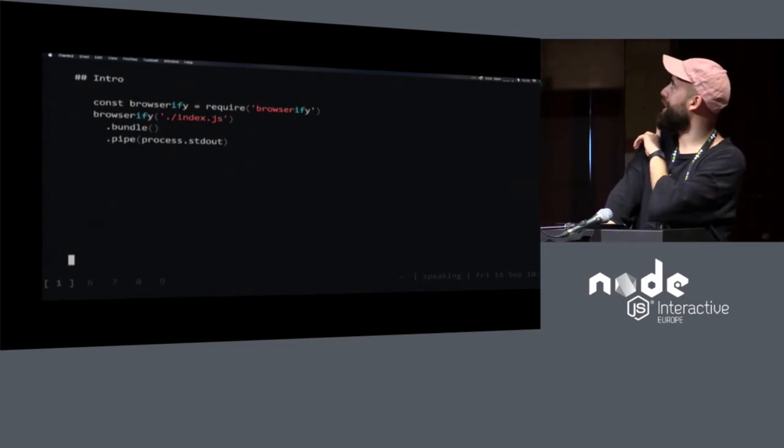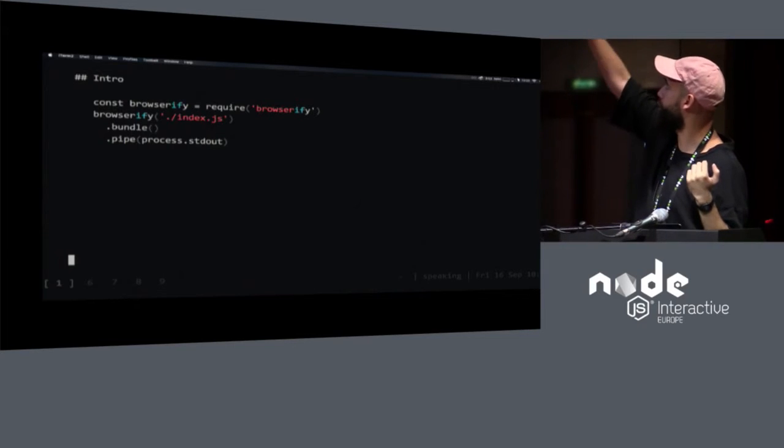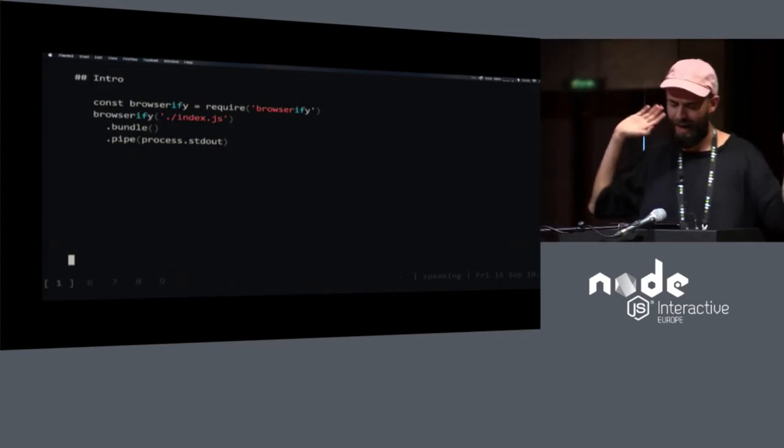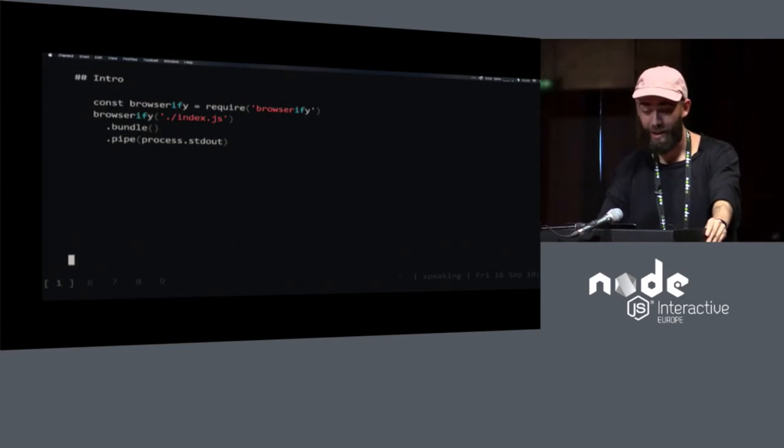This is basically the basics. And if you want to add transforms, you add the dot transform and names in it, and then you have your whole pipeline. That's the basics of Browserify. Yay, not very deep yet.